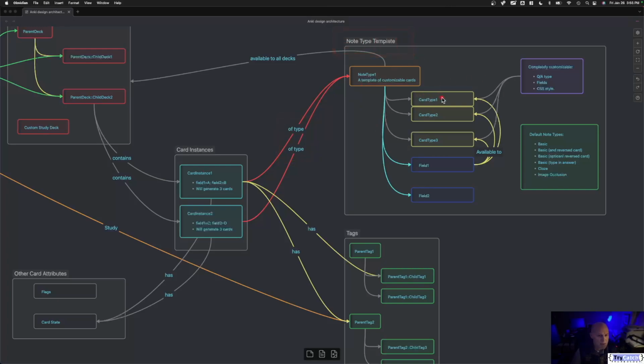And you can create your custom ones, but I suggest using the out-of-the-box ones. The default note types that come out of the box are the basic ones we talked about: question and answer, reverse card, cloze, and image occlusion. Those suit most people's needs. But you can make copies of these, and then go wild and generate your own note type. You can have custom fields on them. You can completely customize the type and the fields. You can add cascading style sheets to add colors and all sorts of stuff. So the cards are of type note type, and that's how you generate the cards.